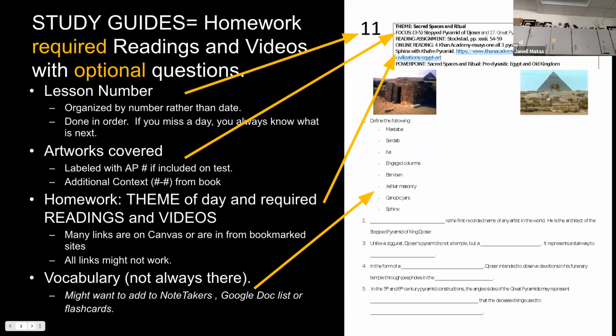Sometimes we cover artworks that are not in the 250. So you might see that in this section, we looked at the step pyramid of Djoser. It's not in the 250, but it helps us with an understanding of Egyptian culture and death rituals that will help us when we do the Great Pyramid. And it's also nice because it shows us how the pyramids progress. Okay, so sometimes we have things.